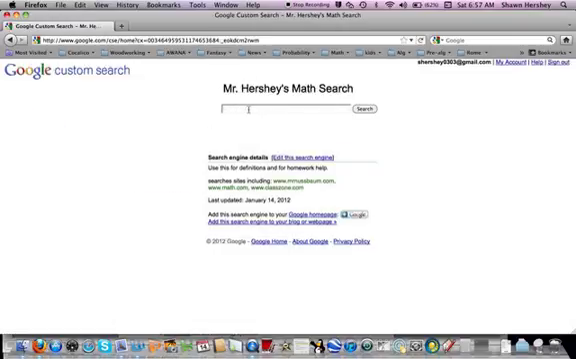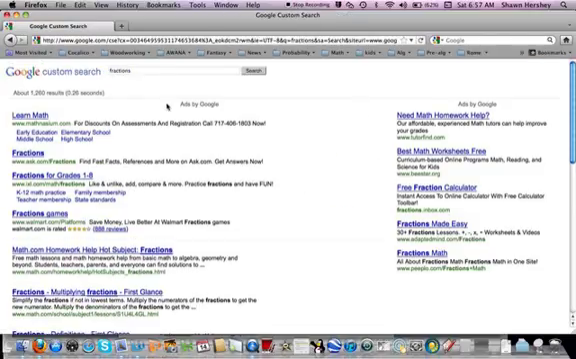So the kids could say, all right, I want to know fractions. When I type in fractions now, what's going to happen, so we're all clear, is that fractions will only search the 3 sites that I typed in. It will not search the whole internet, just the 3 sites. I click search and there it comes.